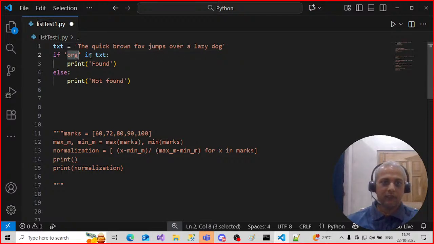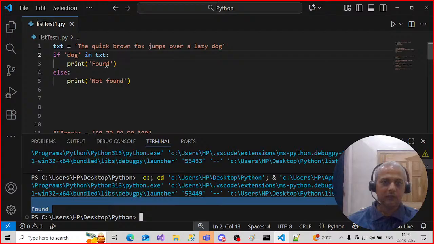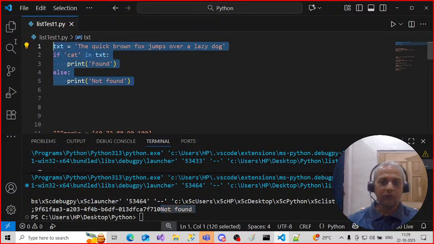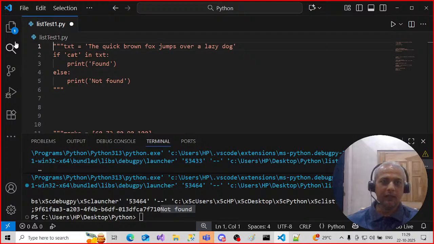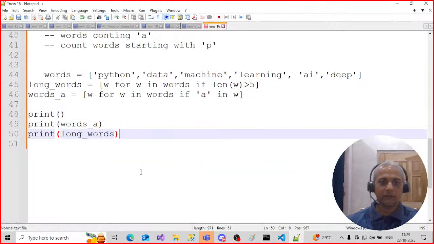So I want to find if dog is there or not in this string value. Correct? So this will give me the answer found. If I give cat, cat is not there in this sentence, so this is why it is giving not found. Got it? Now come to our main question, that I am doing. These basics are important to practice.